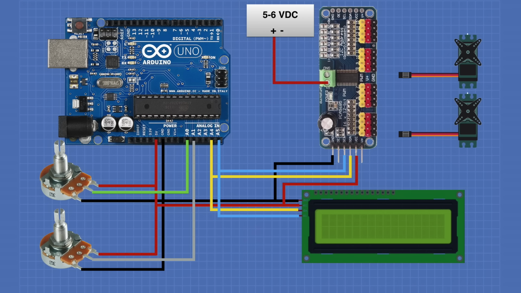We'll connect the 5 to 6 volt DC power supply to the servo power input on the PCA9685. Please note the polarity here. And finally, we'll plug our 2 servo motors in to ports numbers 0 and 1 on the PCA9685. And this completes the wiring of our test circuit. Now let's go and take a look at the code.